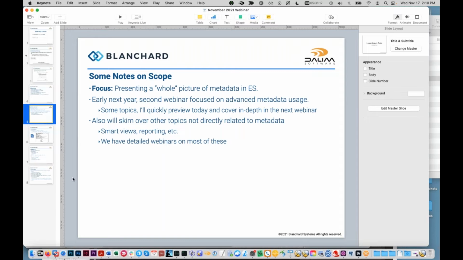So, some notes on scope. This is probably going to wind up being a very long webinar. I want to get as much of a bird's eye view of ES metadata into one webinar as I possibly can, so I'm going to try to give a complete conceptual picture of metadata in ES. It's going to be about a mile wide and about a foot deep.